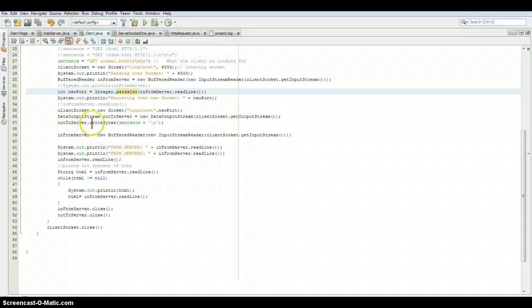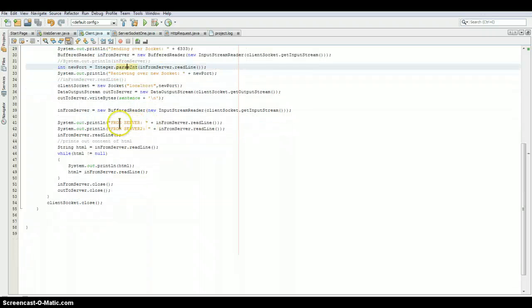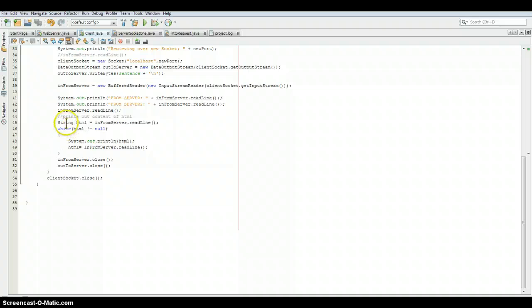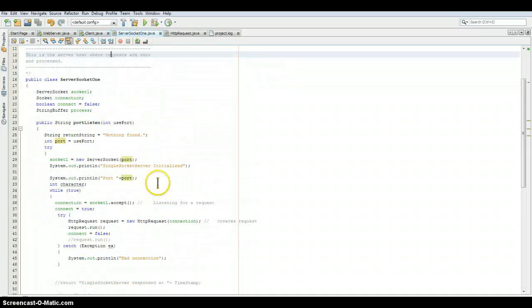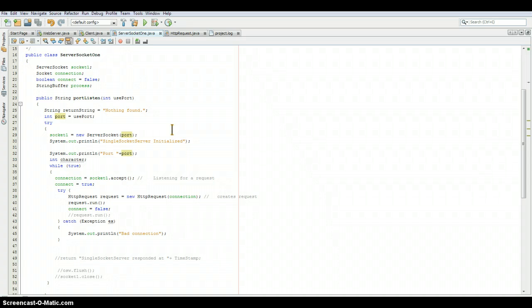And then we just have an out to server write bytes to show what it's doing, what get request it has, and then with the in from server read lines. And then this bit at the end, the HTML, this is just printing out the HTML of the web page that it found using the get request. So now we have the server socket 1. This is where the server host requests are sent and processed.